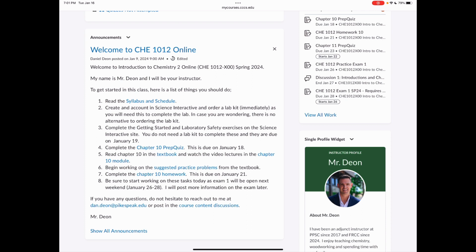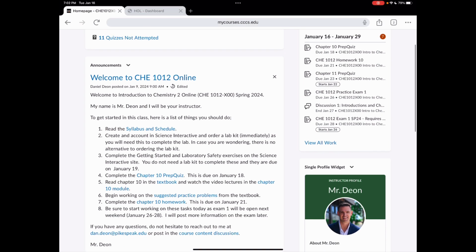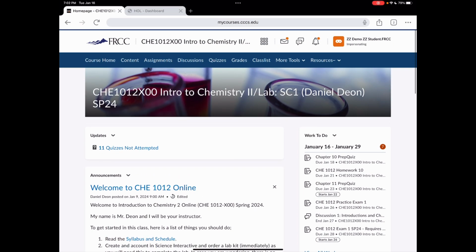Then you're going to want to work through the suggested practice problems in the textbook. You'll notice that I don't have them for every single chapter, but I do for the first few chapters to get us going, and then I'll update that throughout the semester. And then you're going to want to complete the Chapter 10 homework, which is due on January 21st. Exam 1 is going to open up 10 days from now, so you want to get on these to-dos right away.